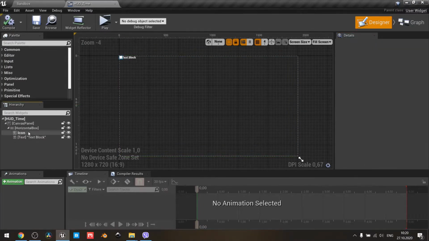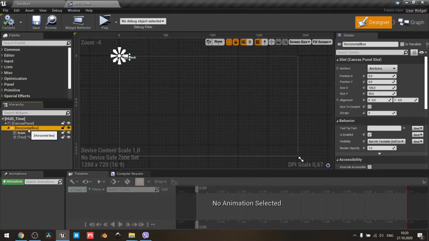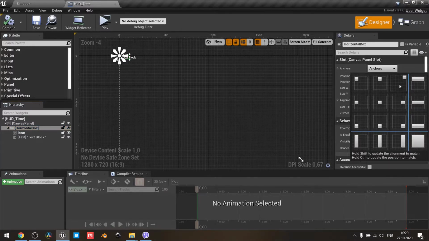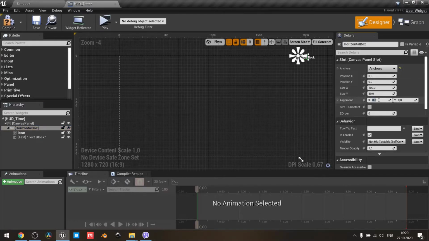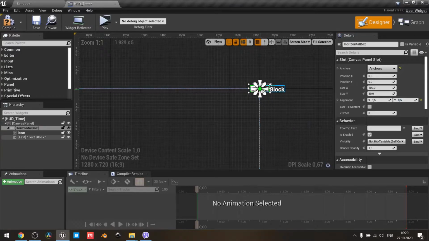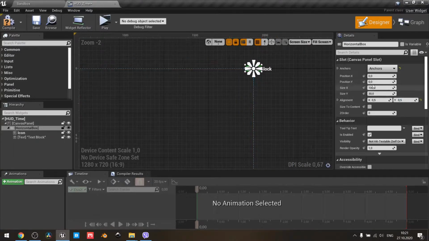Now we can start. Select horizontal box, and on the right side of your blueprint you can see details panel. First of all, I'd like to change the anchor of my widget so it will be displayed on the top right corner of my screen. Next, I'll change the alignment to 0.5 on both dimensions, so the anchor will be at the center of my element. Now I'll change the size to 256 for x-axis and 128 for y-axis. As I will have two elements, this size means that both of my elements will have the same ratio. They will be equal.